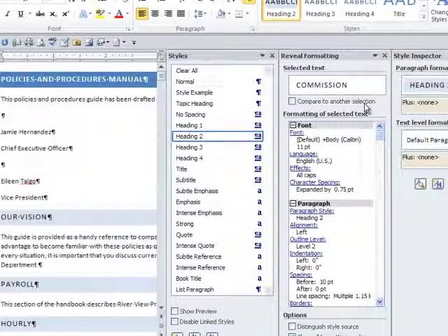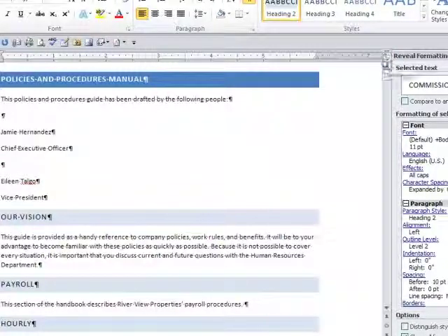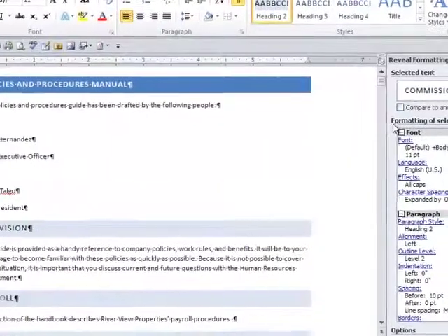And here we've got a Reveal Formatting task pane that tells me the entire story or all the formats that are set for every one of the paragraphs in our file. I'm going to close Style Inspector and even the Styles pane, so I'm left with Reveal Formatting. Here is the area I really want to point out.